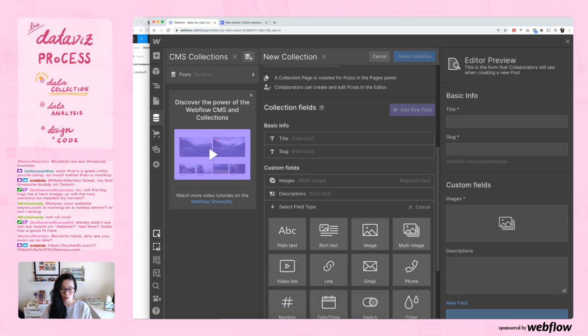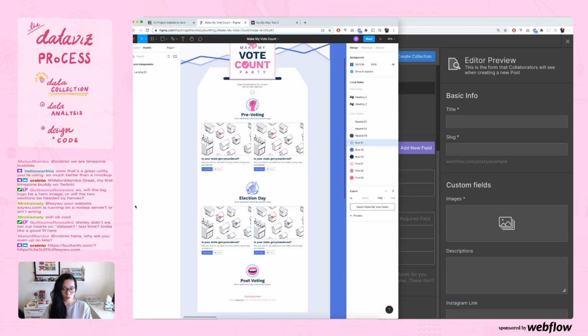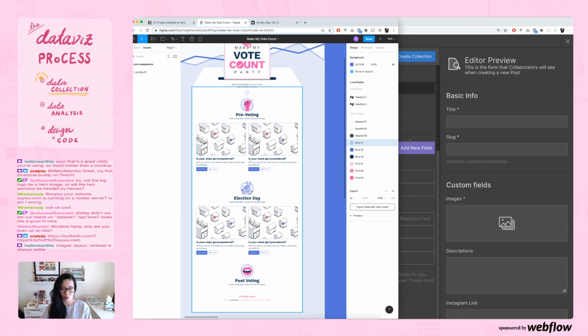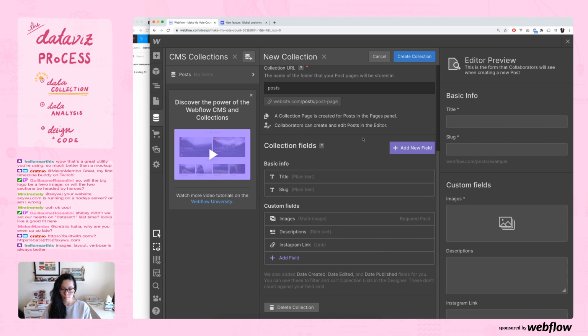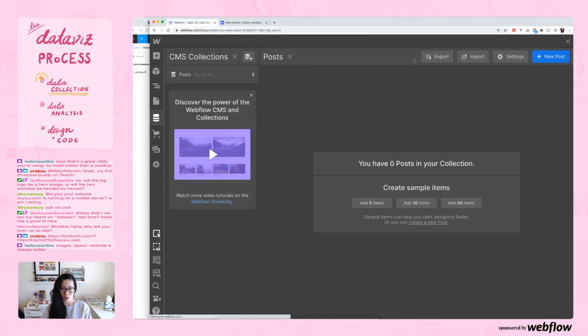And then there's also a link, let's say an Instagram link. Save field, and learn more. No, okay. Then I think that might be okay for now. Yeah, it might be okay for now. Create collection. Ah, okay, and this is where I create new posts. Let's create sample items. Add 5 items. Add 10.